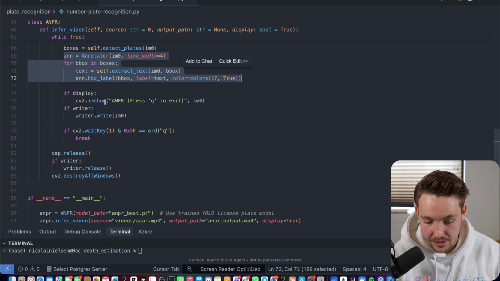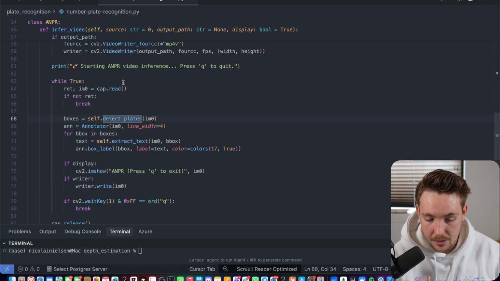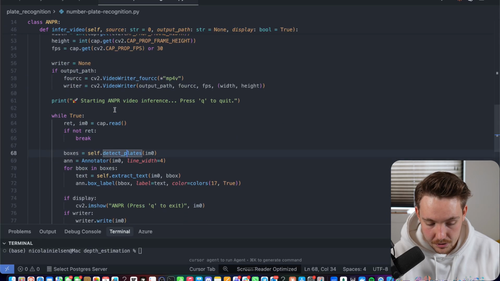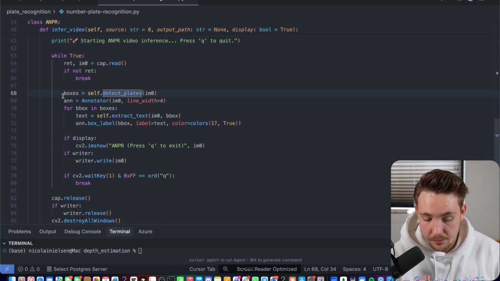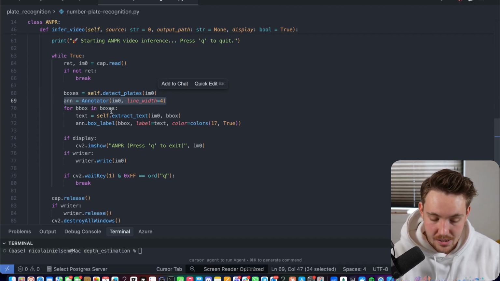And we just extract it here. So what we're going to do here, just detect plates. It's going to run the full pipeline through as I was showing you up here. So then we detect the plates here. We get our bounding boxes. We create our annotator so we can draw bounding boxes and also our text.